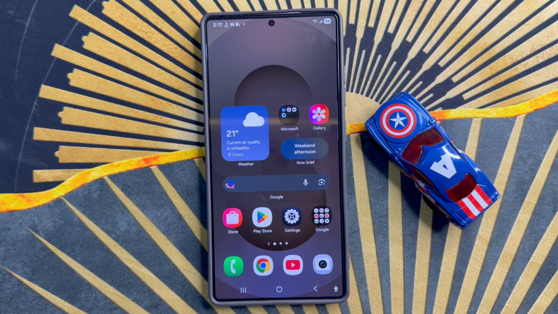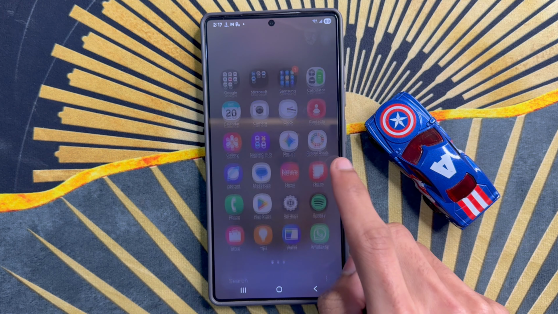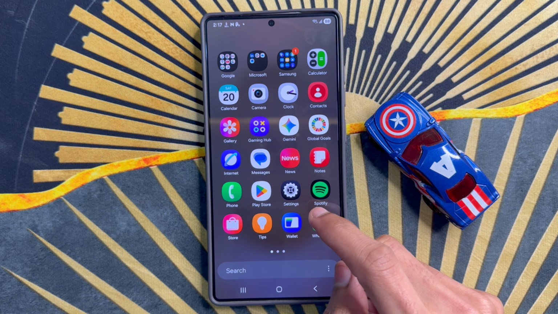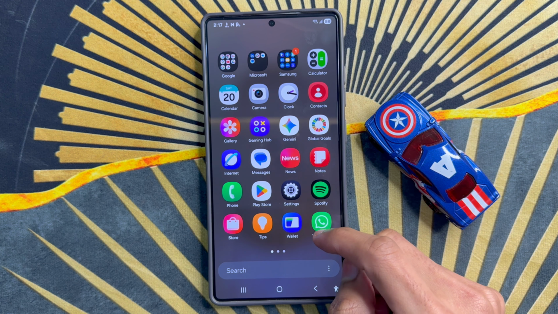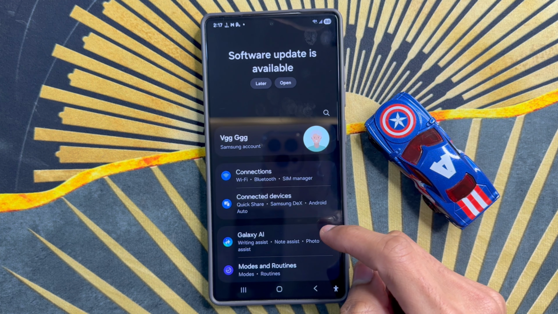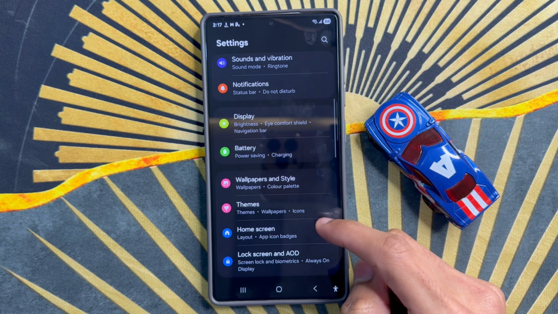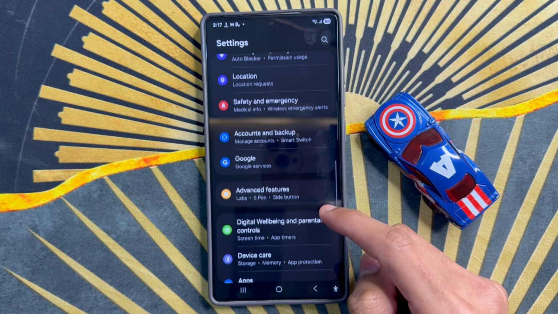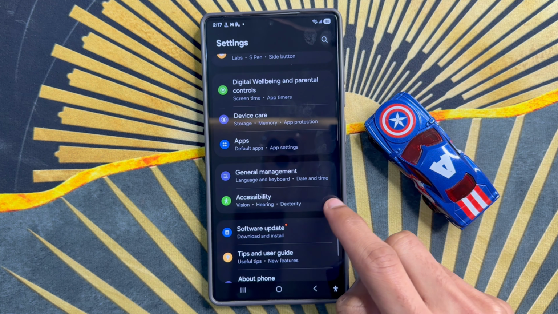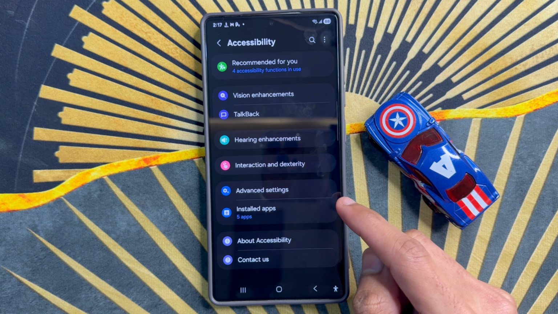First of all, go to app library. Now here, click on the Settings app. Now in Settings, scroll down and click on Accessibility. So you will see Accessibility is here, so click on Accessibility.